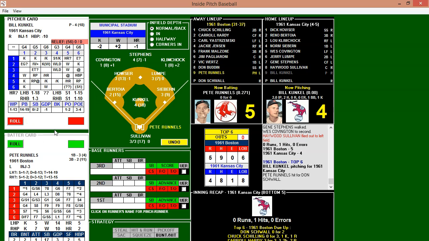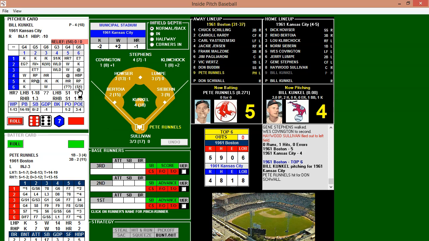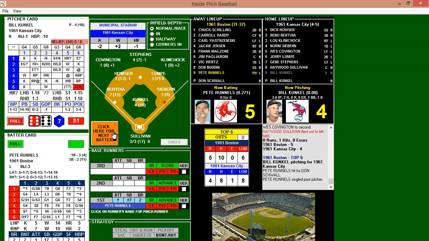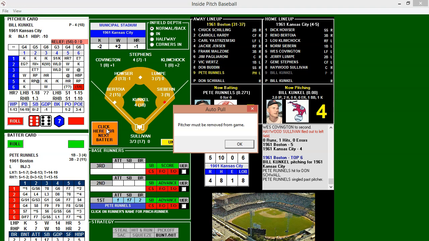Red Sox would love to add an insurance run here. Or 2. So Runnels looks in for the sign. Kunkel kicks and delivers. That's going to be a base hit. And that is going to be it for Kunkel.